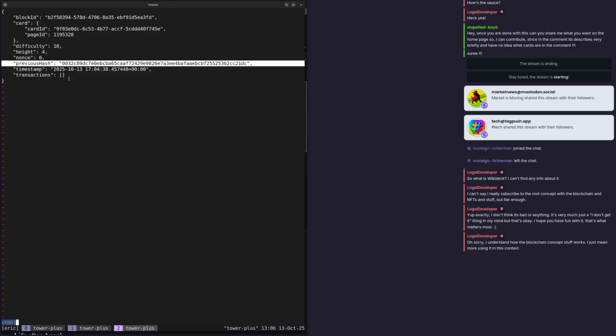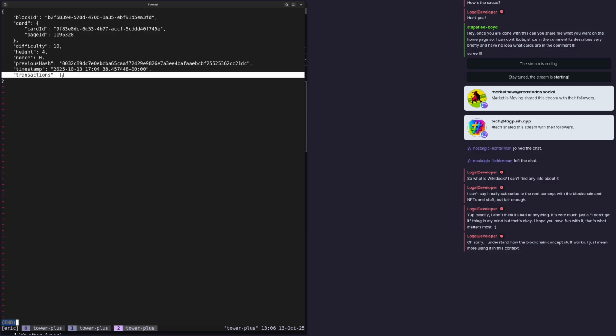So if this block contains transactions, and I want to change one of the transactions later and say, oh, back there in the past, I actually didn't make that transaction. I understand how the blockchain concept works. I just mean we're using it in this context. Okay, well then I'm explaining to someone else at this point. I'll just finish the explanation and I'll tell you in a second.